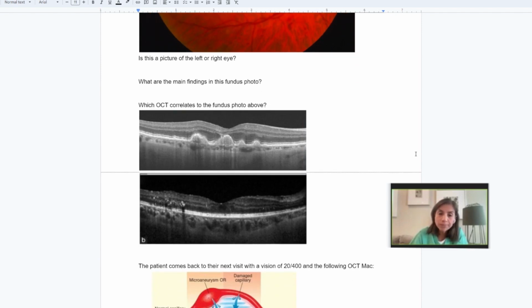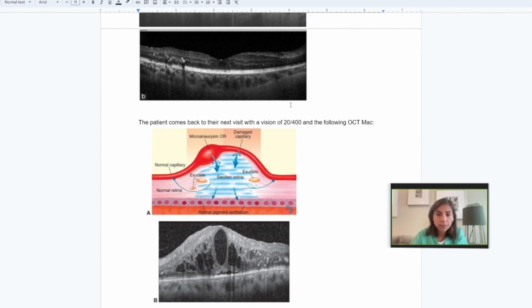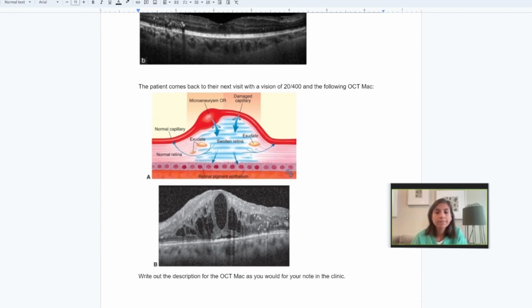Okay. And then obviously the history is playing a big role here too for this question set. But let's say this patient's coming back with vision really decreased down to 20/400 now, and we're taking another OCT, but now their OCT is looking quite different. So I wanted them to describe, essentially try to replicate what they would type out in their note.